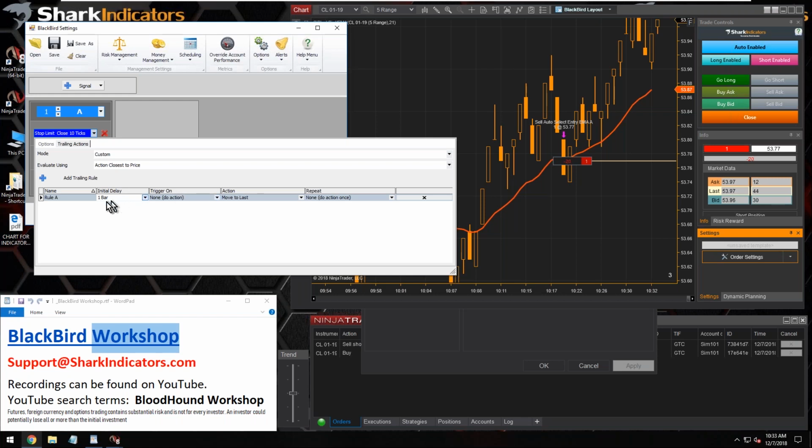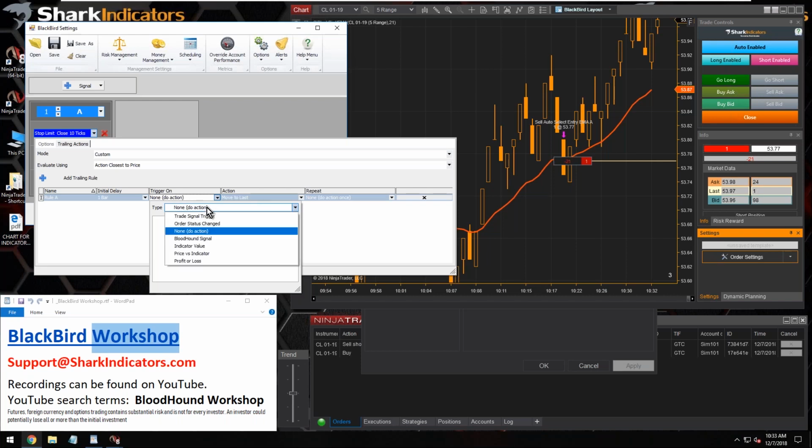So after a 1 bar delay, if new lows are continuing to be made, we're going to use the trigger event, and we're going to use price versus indicator, and we're going to use this to check if new lows are being made, right? So on each new bar after the entry order is placed, if a new low is made, then we want to move that entry order lower and lower and lower.